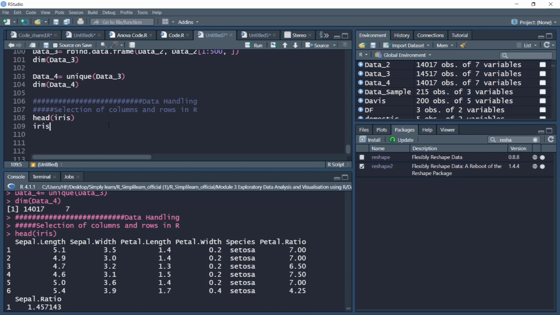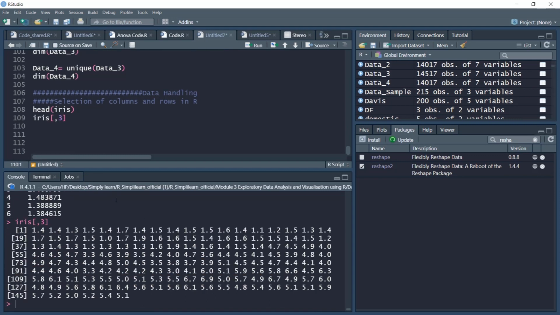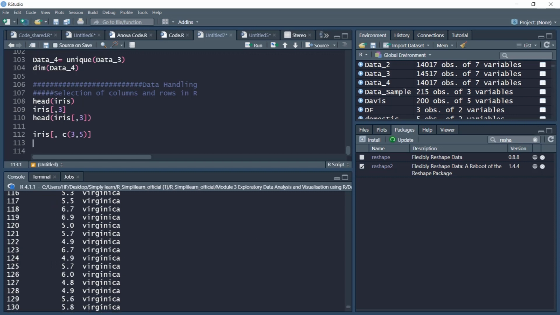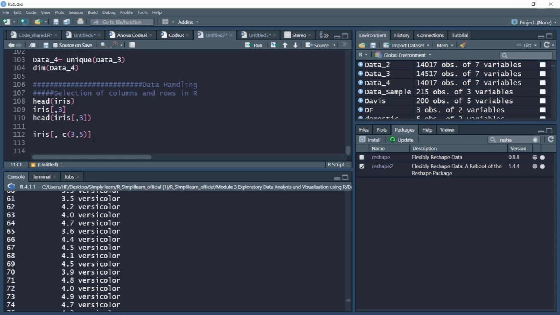So let's say I want to select column number 3. A very simple command like this will extract the column number 3 for me. I can use head to see the initial elements that I have extracted. So these are the initial elements. If I want to extract multiple column elements, let's say column 3 and 5, I can do it like this. Column number 3 and 5 are extracted.